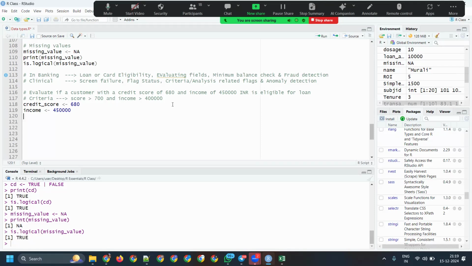Now, what is the eligibility criteria? I'm going to say is eligible. Now I'm going to write an expression. Whatever the credit score, it's supposed to be greater than or equal to 700. And whatever the income is, it should be more than 4 lakhs. This is my criteria. Now I can say print is eligible.